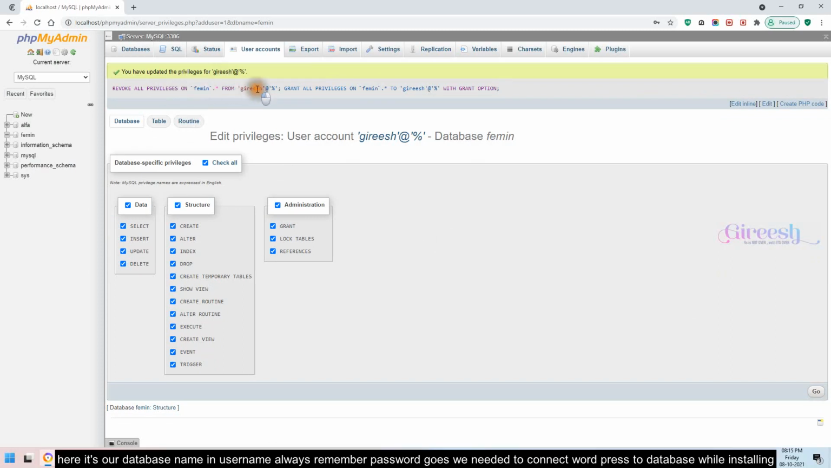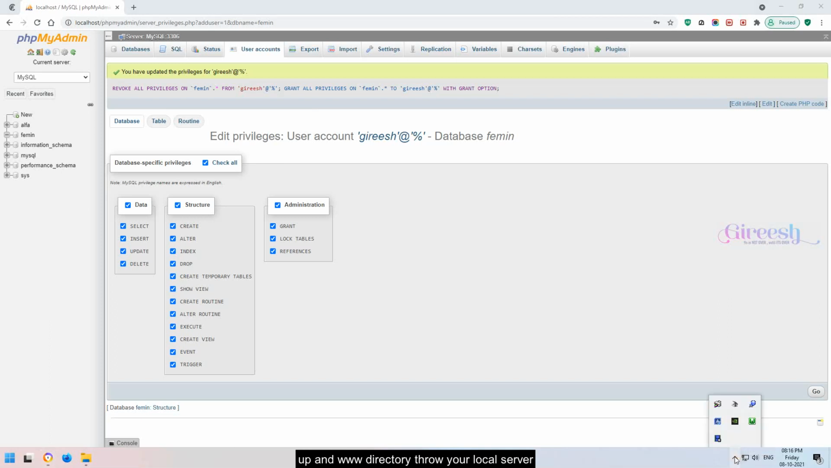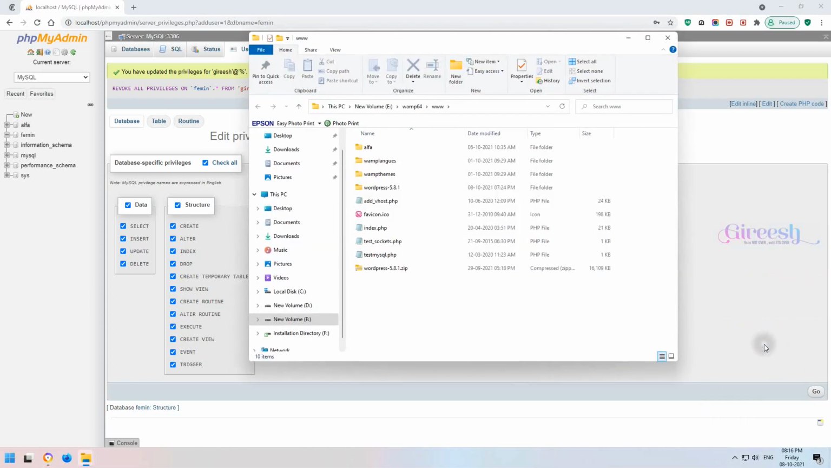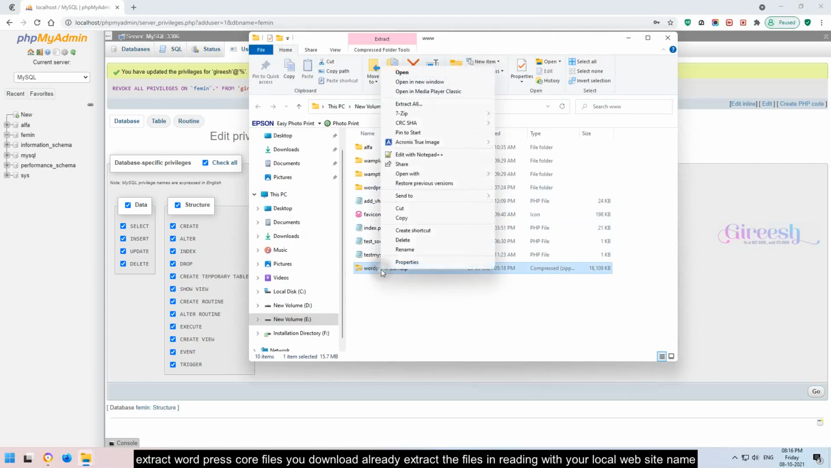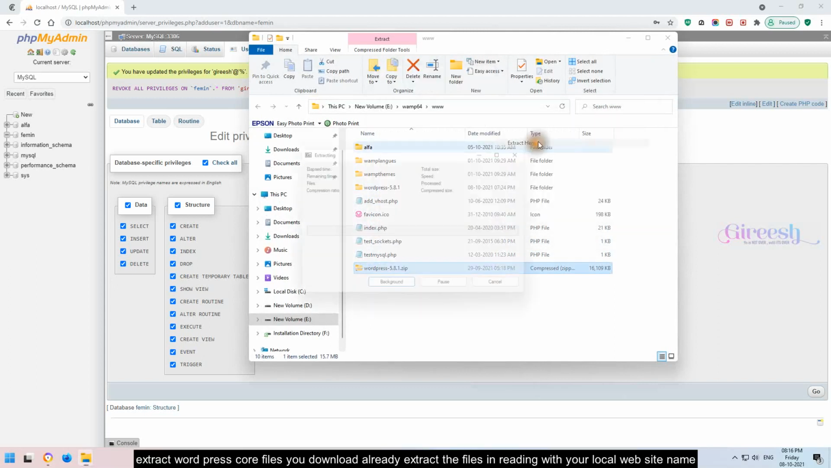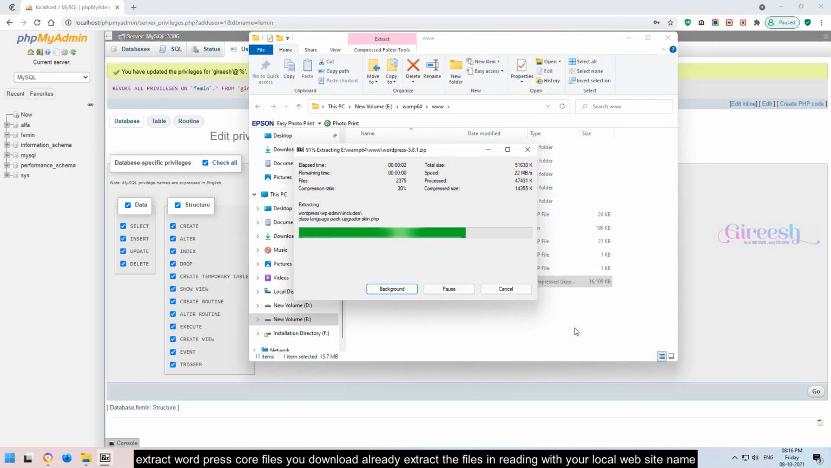Here is our database name and username. Always remember the password, because we need it to connect WordPress to the database while installing. Open the www directory of your local server. Extract the WordPress core files you already downloaded, and rename the folder with your local website name.